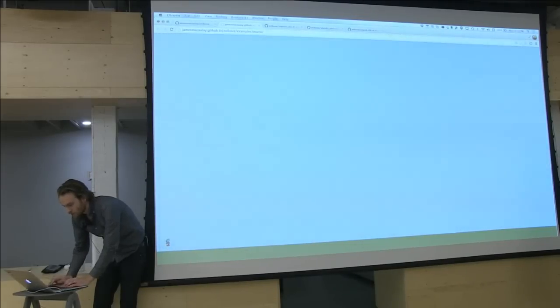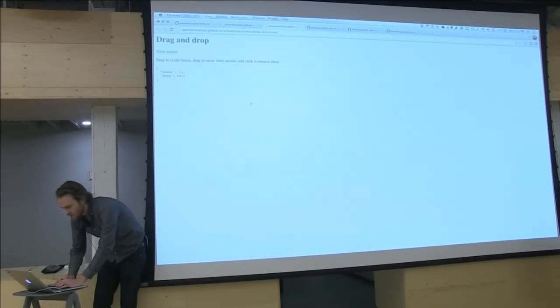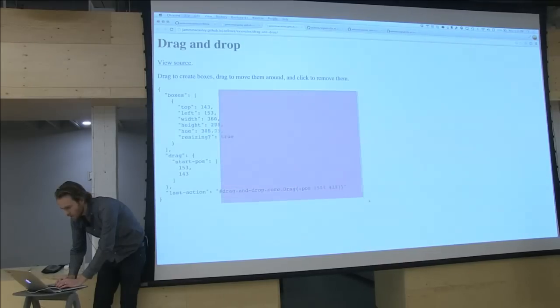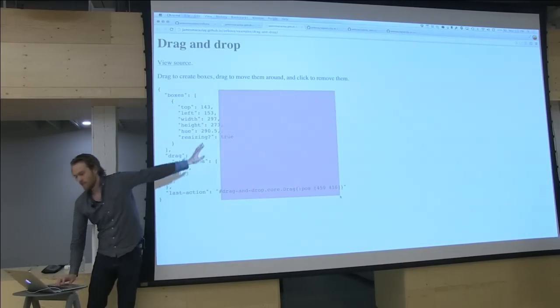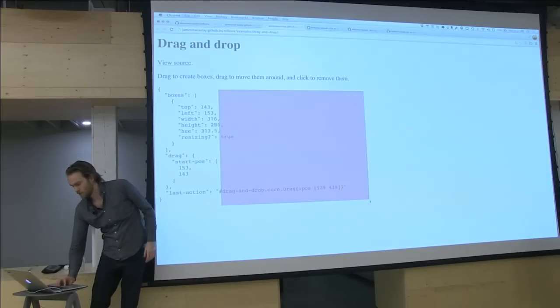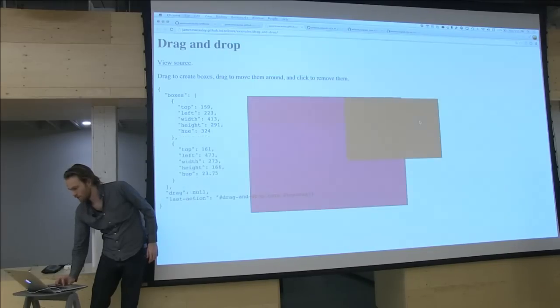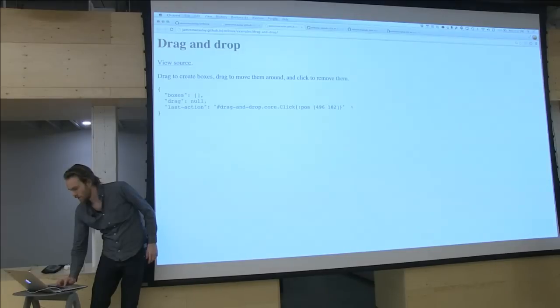So here's Mario. I got Mario working. Yay. And here is a little drag and drop demo that I made. So you can draw these rectangles, and I just have it displaying the internal state. So you can make these rectangles and drag them around, and when you click, they disappear. And it's pretty fun.